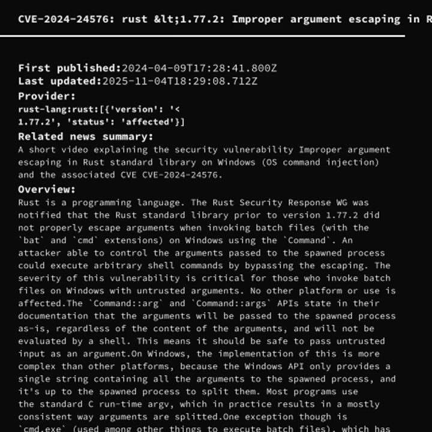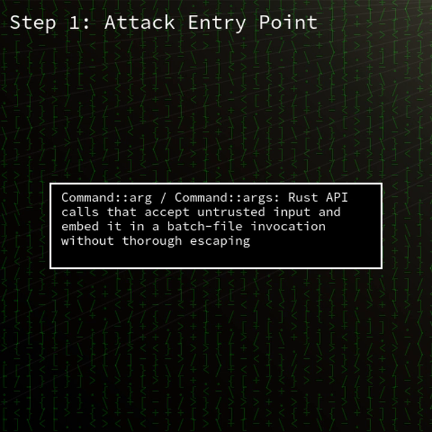CVE-2024-24576 is a critical OS command injection vulnerability in the Rust standard library when spawning Windows batch files. Prior to Rust 1.77.2, arguments passed to .bat or .cmd files were not always escaped correctly, allowing an attacker who controls those arguments to execute arbitrary commands.